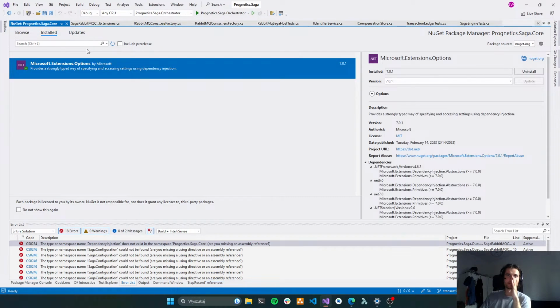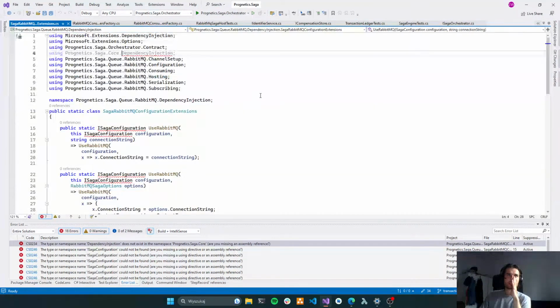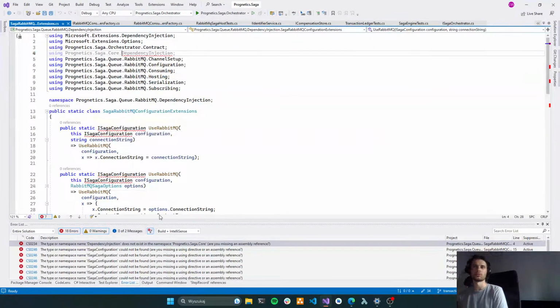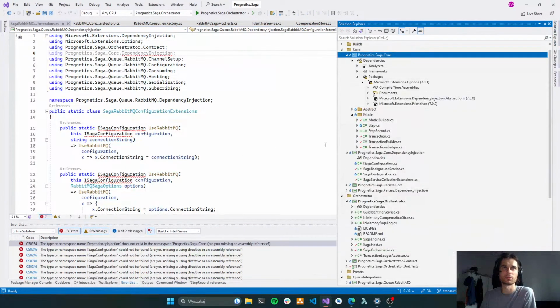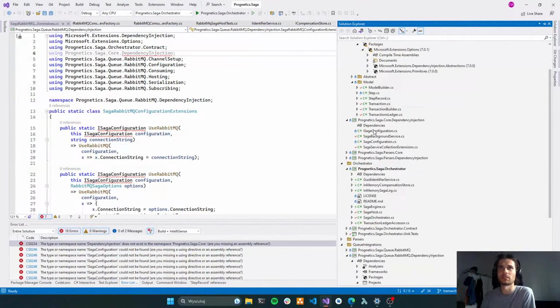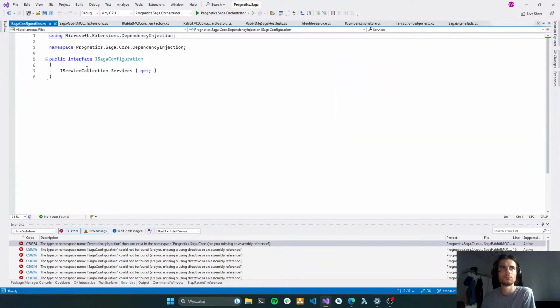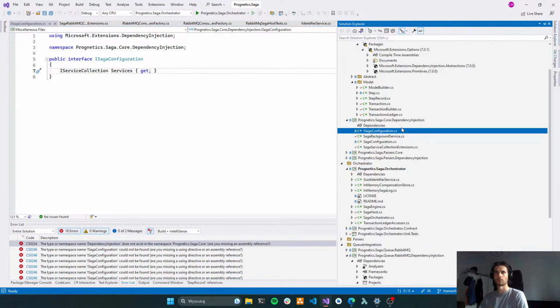I have no idea. Okay, to be honest, I don't know why it's like that. I mean, it should work. Maybe the Saga configuration is invalid, but yeah, I see that something is wrong here.